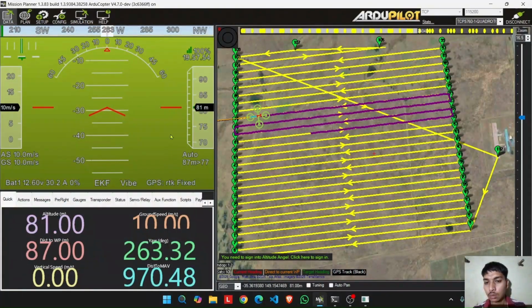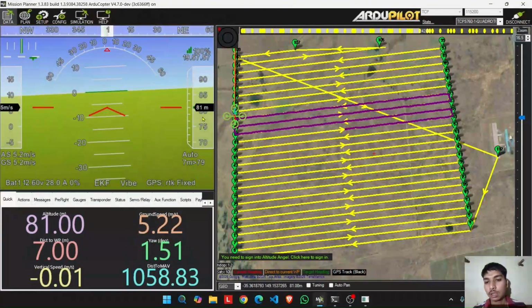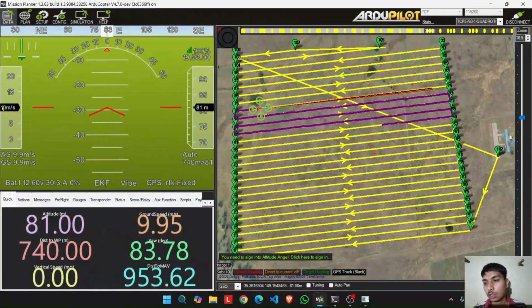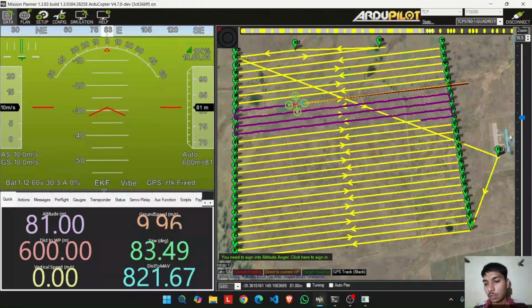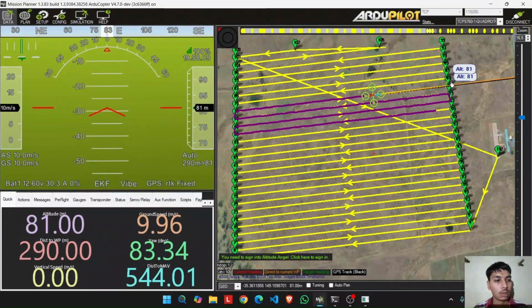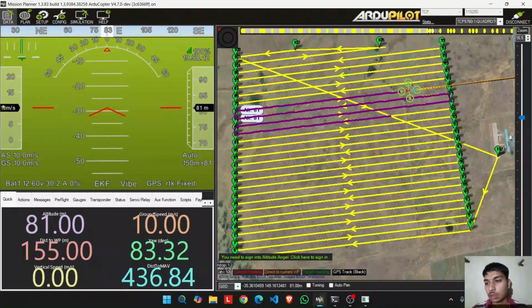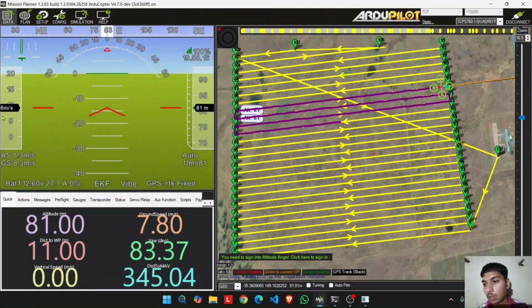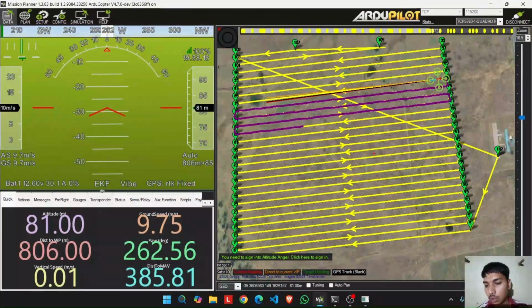As you can see now, our drone is in auto mode and it is flying at altitude 80 with speed 10 meters per second, and it fluctuates the speed where it turns from one point to another point by turning in left or right direction. As you can see here, the drone will decrease speed from 10 meters to 9 to 3 meters per second.